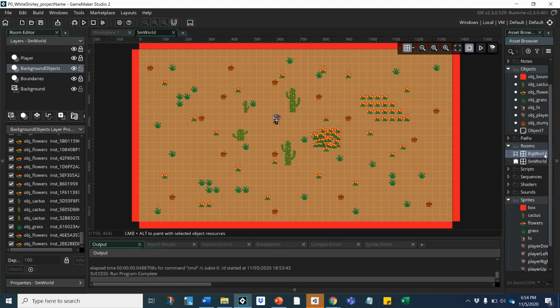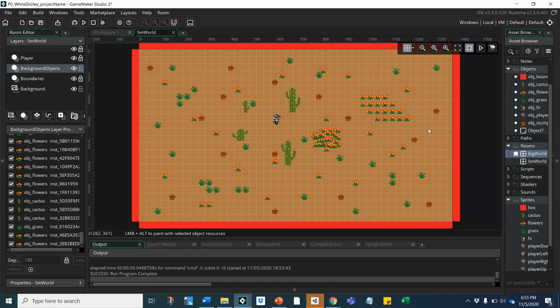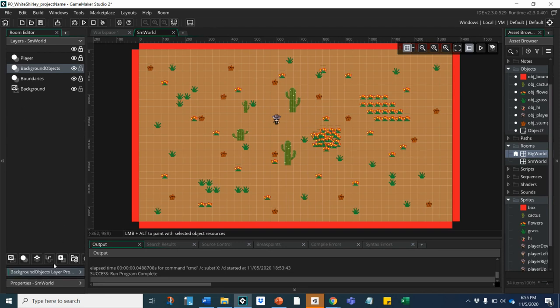Okay. Notice that they rearranged themselves. That does not mean that Big World is going to run first. They're just rearranged alphabetically. Now, what determines which room runs first is this little home icon. And you can change that. If I click on home, it brings up my room manager. And if I wanted Big World to be the one that runs first, I could just drag it up to the top, and now it has the house. And that is what I want. So I'll just close the room manager. And right now, both of my worlds are identical, but I want Big World to be considerably larger.